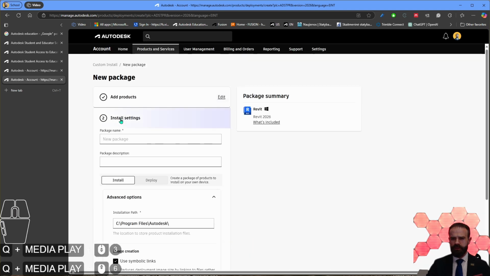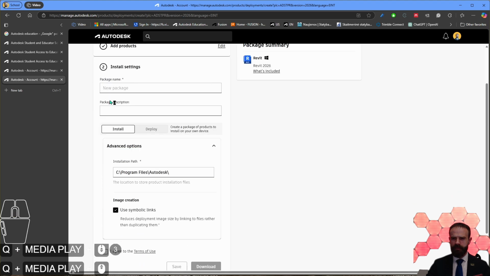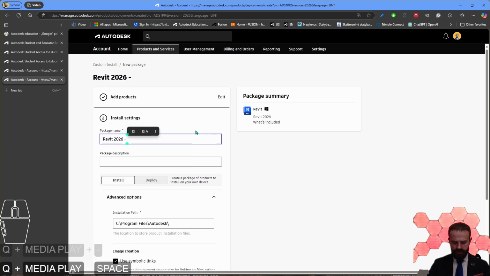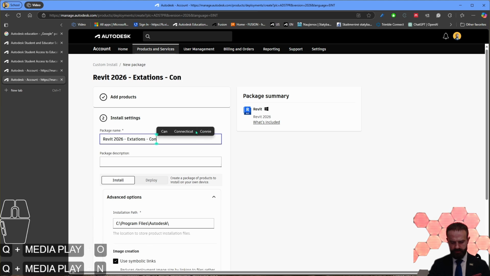On step 2, I should set the package name, package description. So my package name will be Revit. Also, I have all extensions, libraries. Okay, let's call it content. And my version is in English, and it's dedicated to C drive.